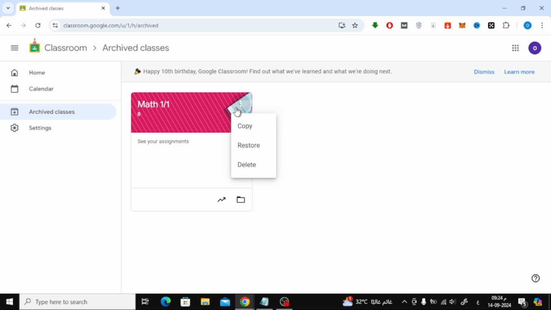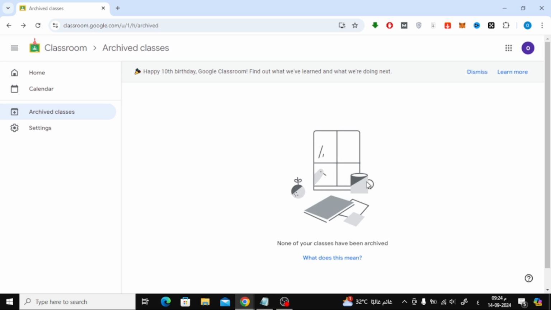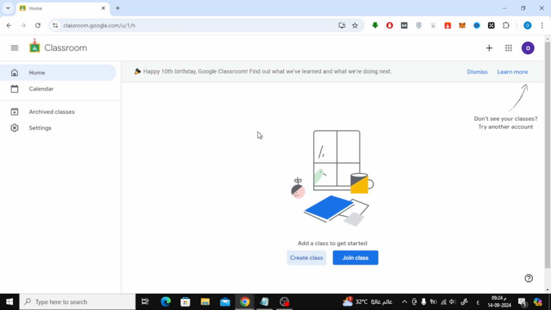Here, you'll see all your archived classes. Find the one you want to delete, click the three dots again, and select Delete. After you confirm, the class will be permanently deleted from Google Classroom. And that's it. Keep in mind, all the files from the class will still be available in Google Drive if you ever need to recover them.